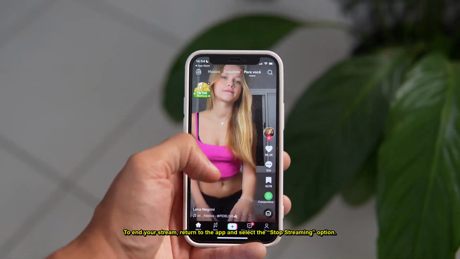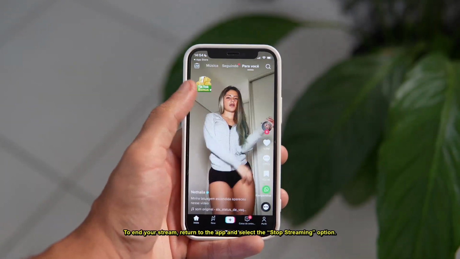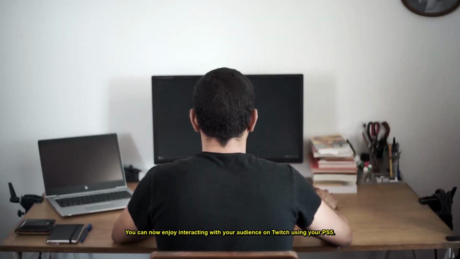To end your stream, return to the app and select the Stop Streaming option. You can now enjoy interacting with your audience on Twitch using your PS5.